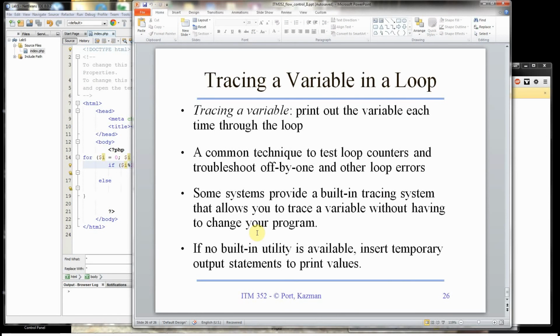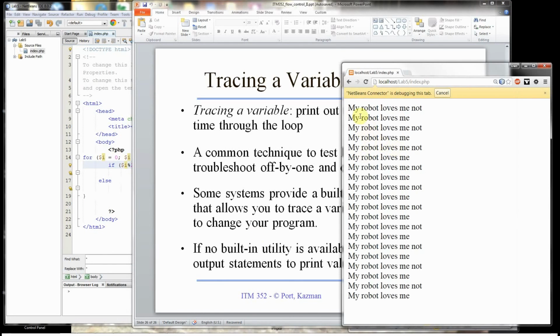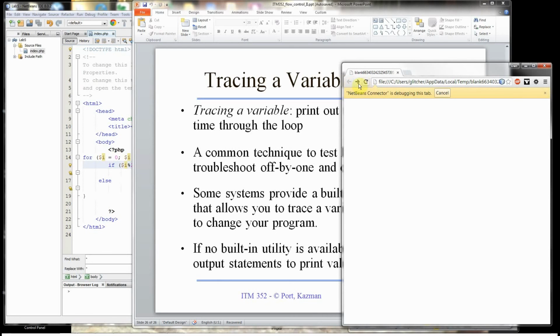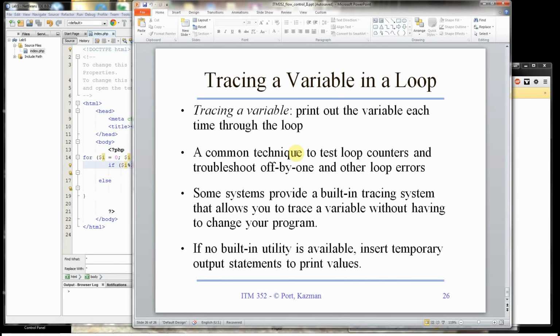The idea of tracing a variable in a loop is to print out each variable each time through the loop. We kind of did that when we were doing the previous example with the robot, with the homework, where it printed out the value of the iterator, so you can see what it's doing with that value and where you are in the loop. Sometimes there are systems like in NetBeans that actually have a built-in tracing system, which we'll look at later, which will tell us what value things are without having to print them out. But more often than not, you have to put your own print statements in to check to see what is there.